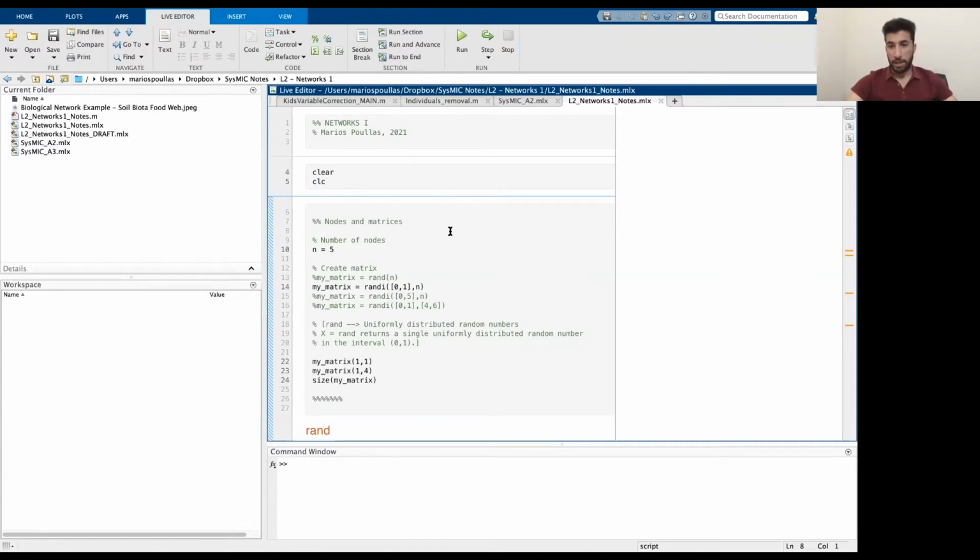Going to nodes and matrices. As said earlier, the nodes are the various nodes of a biograph, like in the previous image that I showed you, which can be the fungi, the bacteria. Those were the examples earlier. And the matrices, you are all aware of matrices. A matrix has a number of nodes. In order to create a matrix, you need to know the number of nodes.